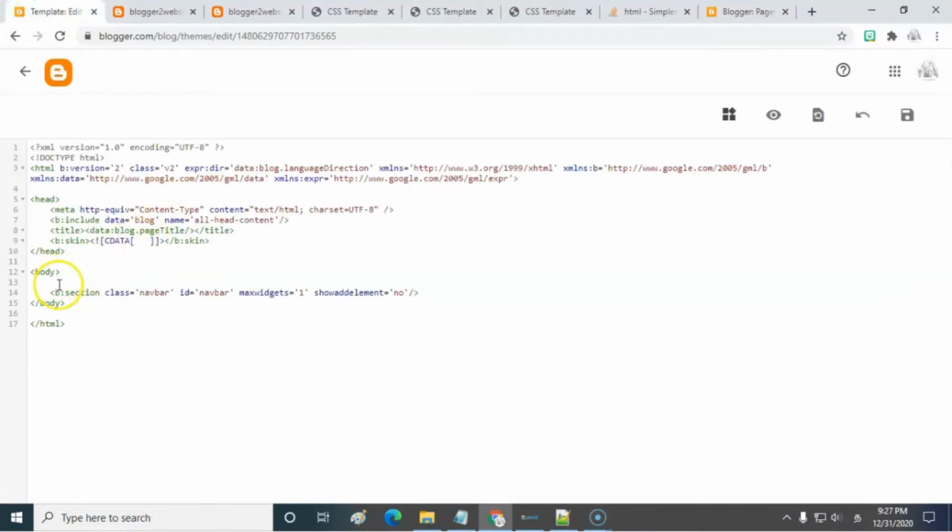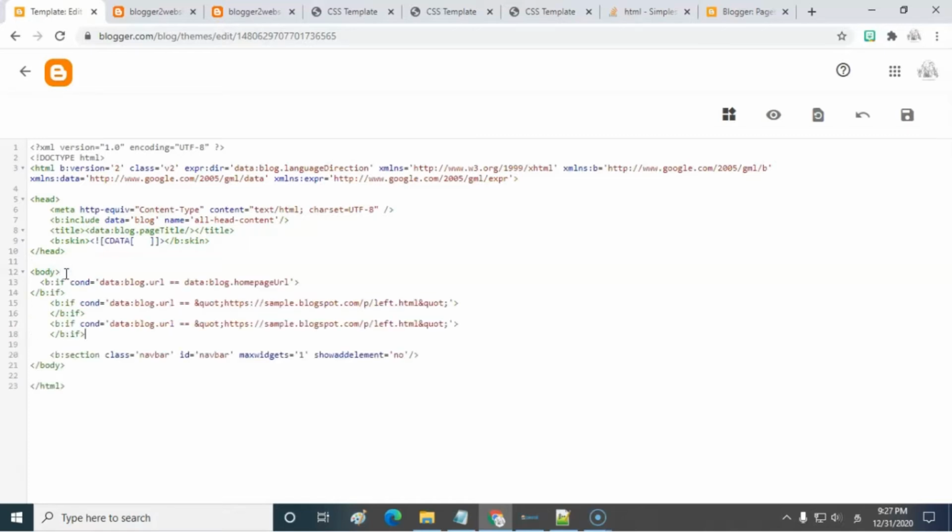Now return to the Blogger template HTML editor, and now I am going to enter 3 if tags, which is the important part in this conversion. The first if tag is for the home page, the second if tag for the left sidebar, and the third if tag for no sidebar. These if tags must be placed below the starting body tag.